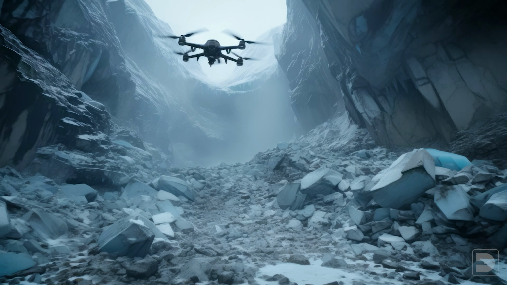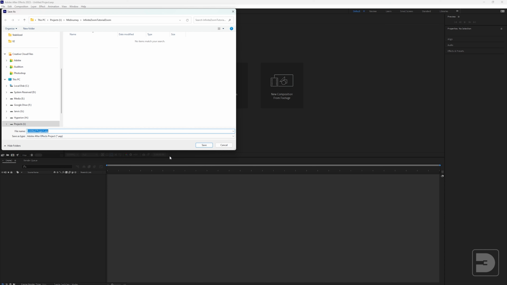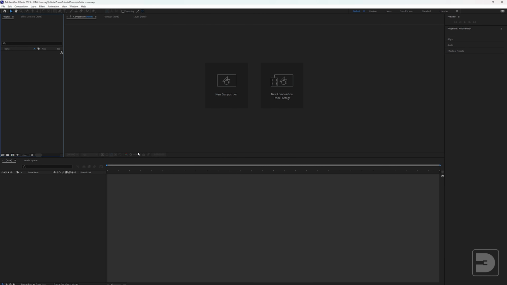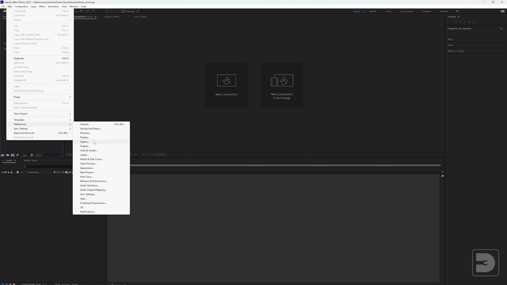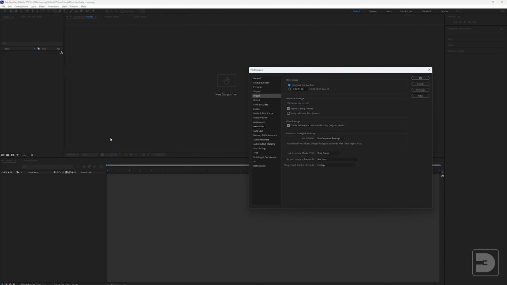Okay, so the first thing we need to do is obviously create a new project, and we're going to quickly save this. We'll go File, Save As, and then we'll just call this creatively Infinite Zoom. Before we import our images, you'll want to set the default length that your still images are imported at and set that to 2 seconds. In After Effects, you can do that by going to Edit, Preferences, Import, and then at the top here, under Still Footage, tick the box next to the text input, and set this to 2 seconds.